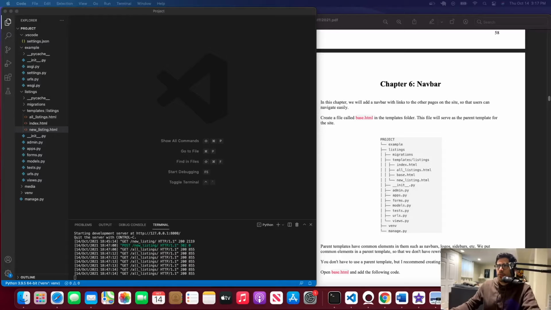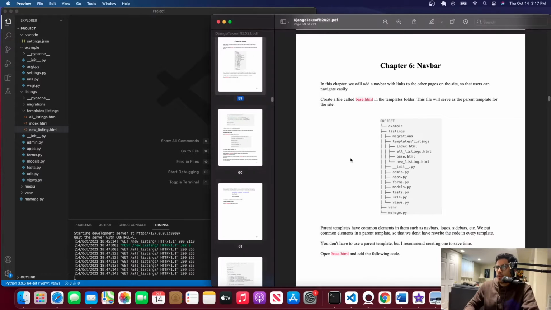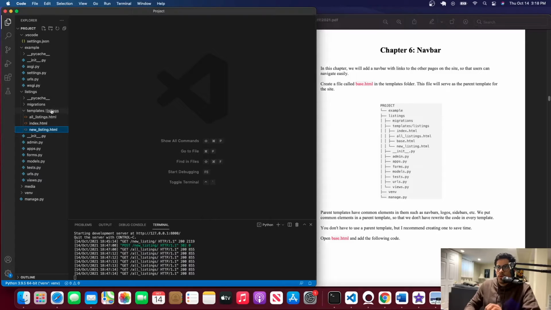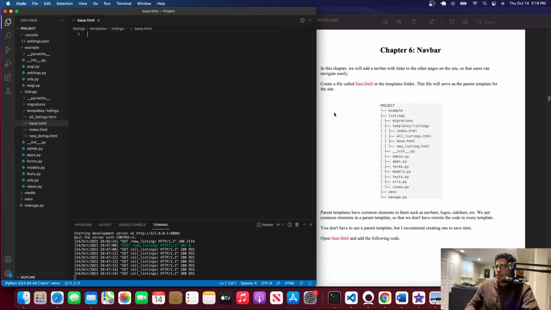Alright, so for this chapter we're gonna cover the Nav Bar, which should be pretty easy as well. The Nav Bar is just a bunch of links that takes us to different pages on the website. The first thing that we need to do is go to templates, listings, and create a base.html. And this base.html is gonna be our parent template, and the other templates are gonna be the child templates.